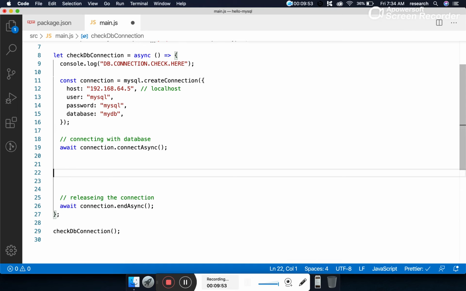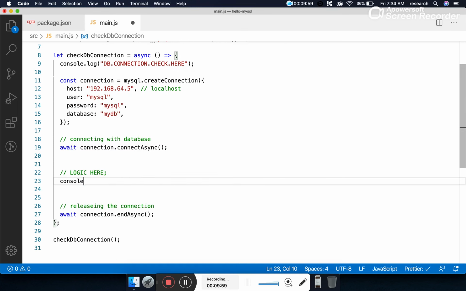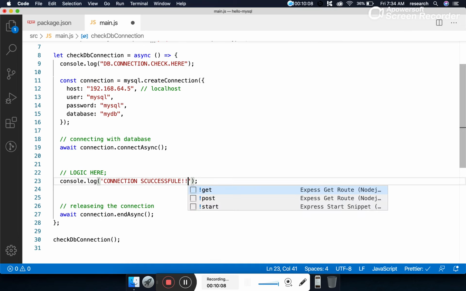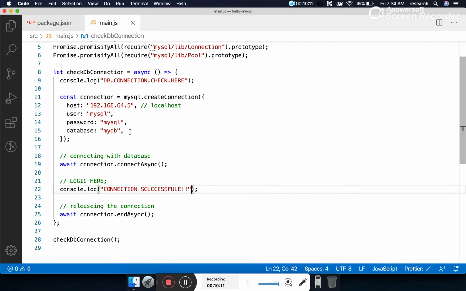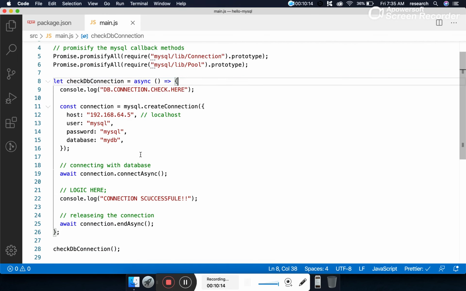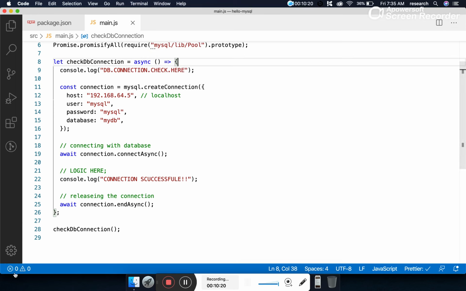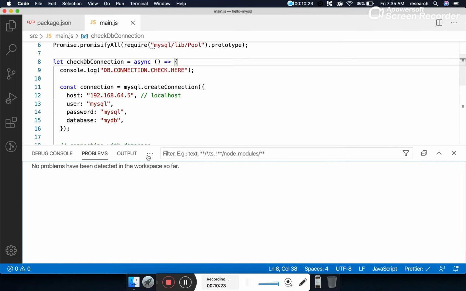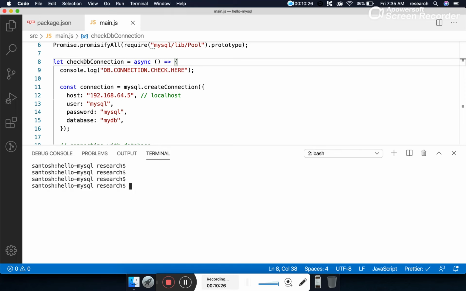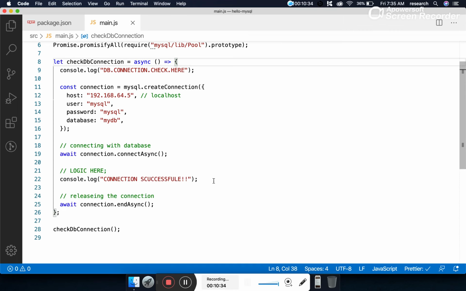Now finally we write the logic here. If we are able to reach up to this line, we can say connection successful. So let's run the program one more time and check whether the connection is successful or not. Let's open the terminal, either from here or by going to the bottom of the section and toggling the bottom panel terminal. Let's run node src/main.js, and we can see the message connection successful.